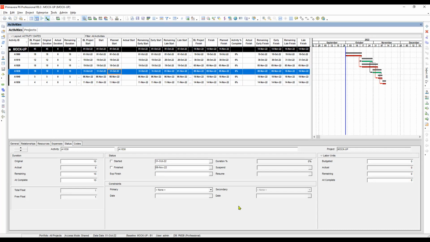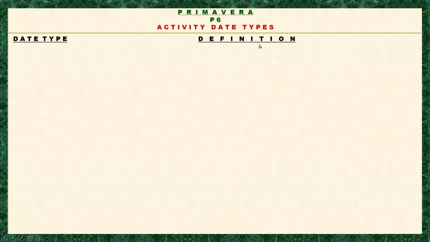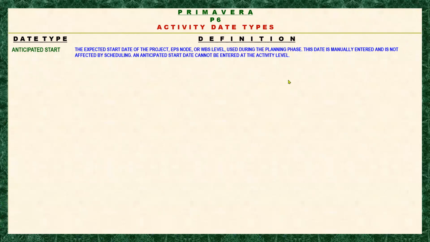Okay, let's start by going to our slide. Primavera P6 activity date types. Here we have the date type and here are the definitions. As per the Primavera definition, the anticipated start is the expected start date of the project, EPS node or WBS level used during the planning phase. This date is manually entered and is not affected by scheduling. An anticipated start date cannot be entered at the activity level.